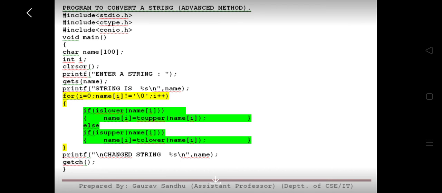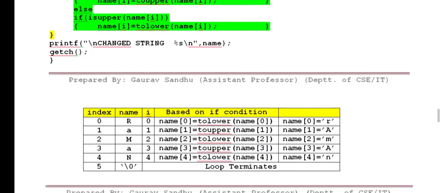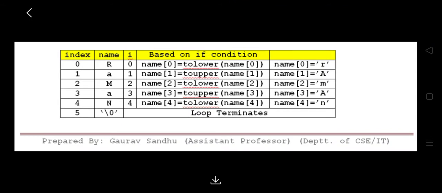What this program is doing, as shown in the highlighted green section, is checking if the character under consideration is in lowercase, it is converted into upper. And if the character under consideration is in uppercase, it is converted into lowercase. Now this is what the program is doing. Now let's see how this program executes. Now if you see on the screen, the name which is stored is Raman, and out of the word Raman, 3 characters are in uppercase and 2 characters are in lowercase. You can see from the second column of the table.